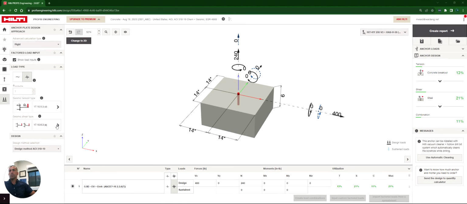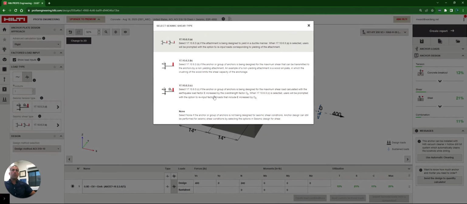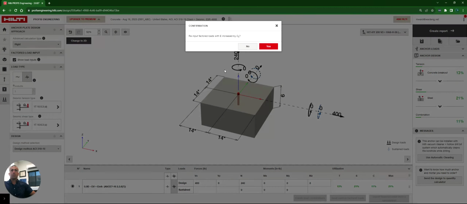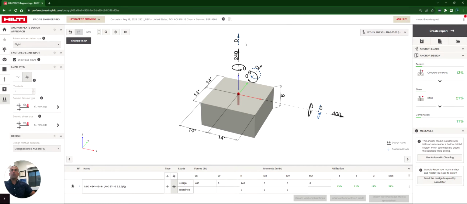Likewise, for the seismic shear type, we're going to also select this item. Select this if the anchor or group of anchors is being designed for the maximum shear load calculated with the earthquake load factor E increased by the overstrength factor omega naught. Yes. Like I just said, we're using the omega naught factor, and these loads down here reflect that omega naught factor. I do not want to re-input my loads. Okay, so there we have it. We have our loads in here. We've specified it's a seismic load. We've increased them by omega naught in the Excel spreadsheet.